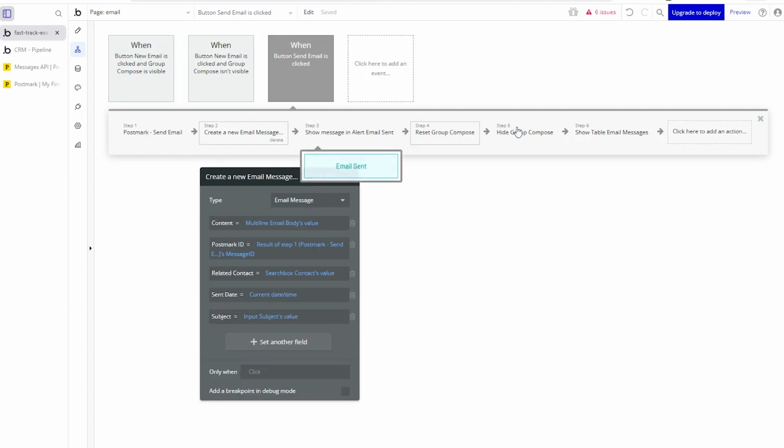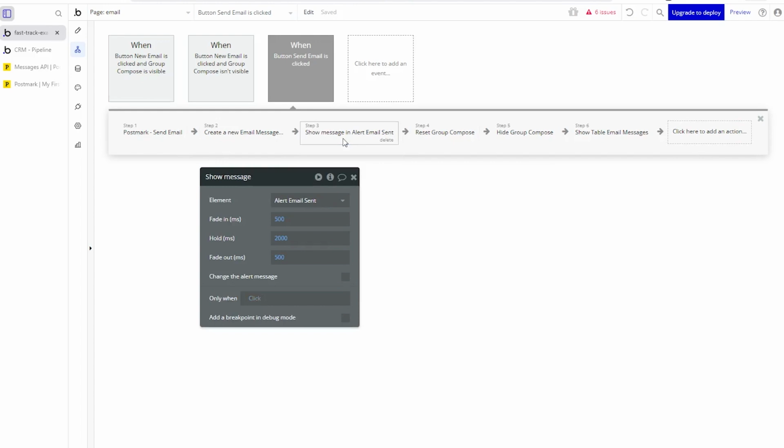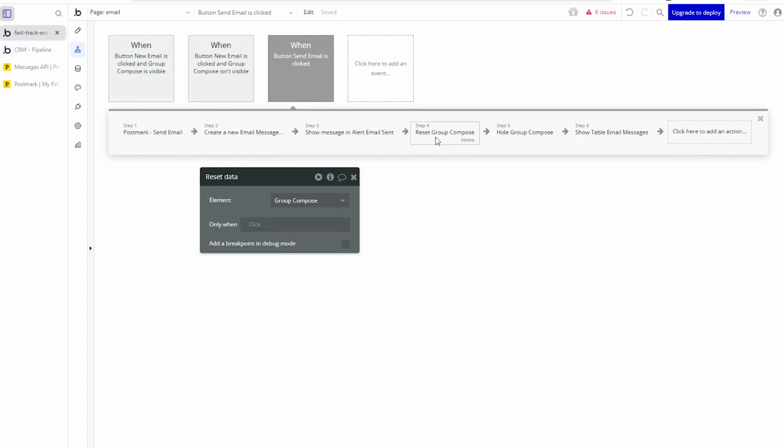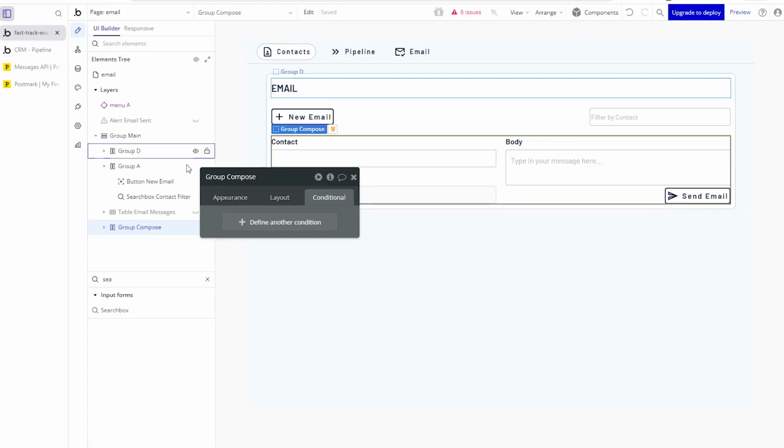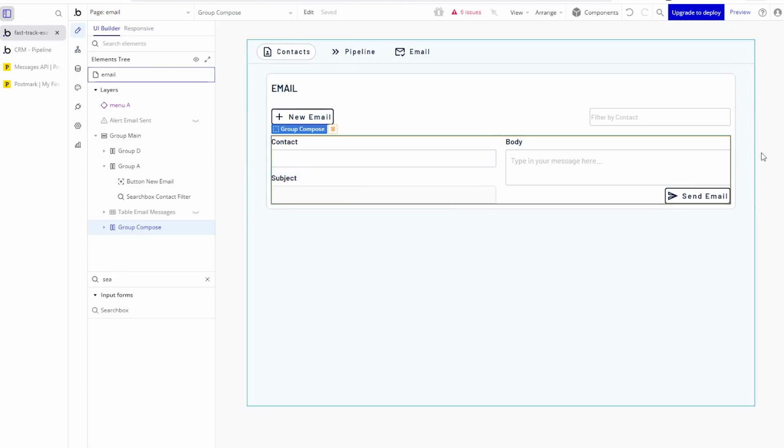Then we have just visual reset actions, right? Show my alert message to say it was successful. Reset the group to clear out the inputs. Hide the group, take me back to the table. All right, and that's it. Those are your workflows for all of the features that we have seen within this demo application.